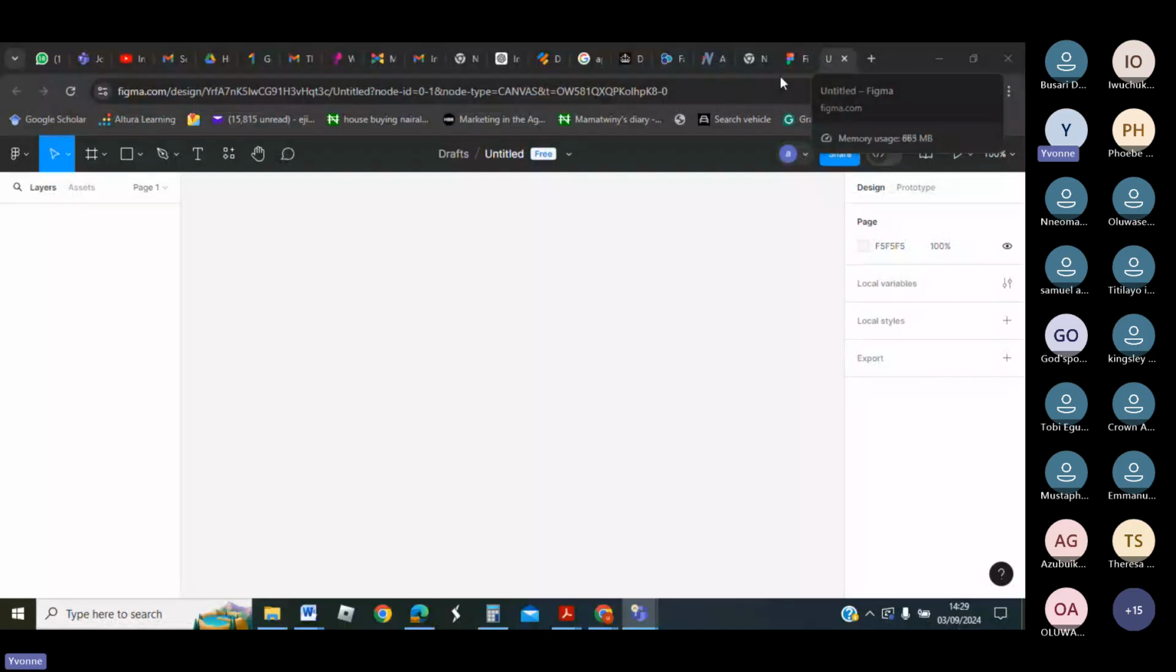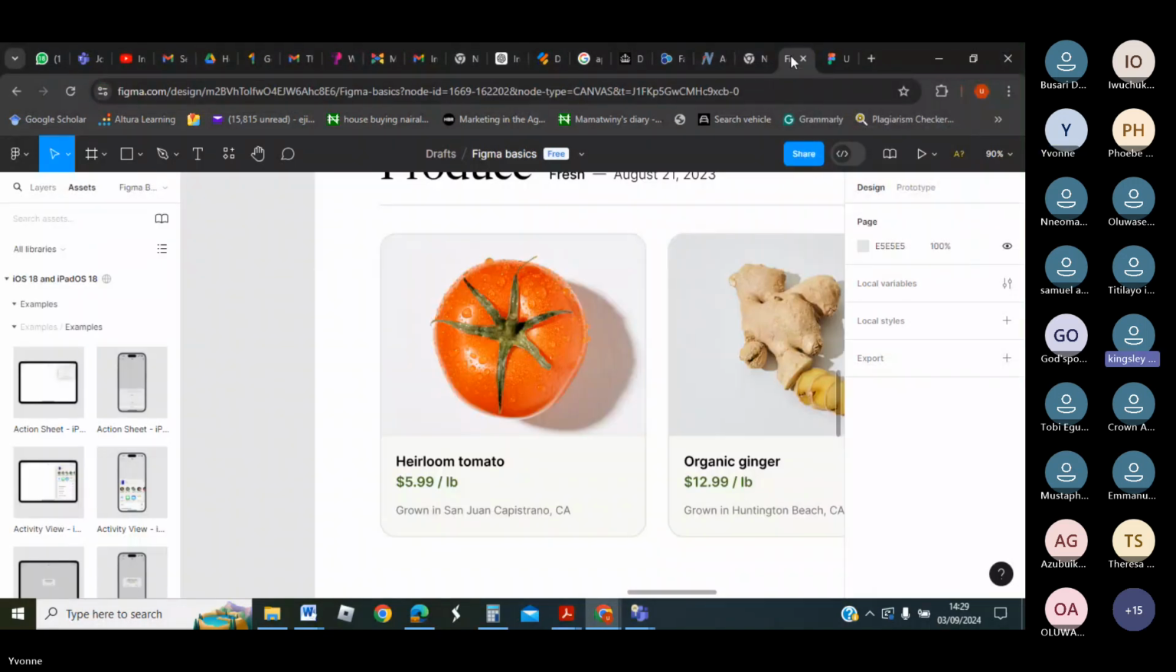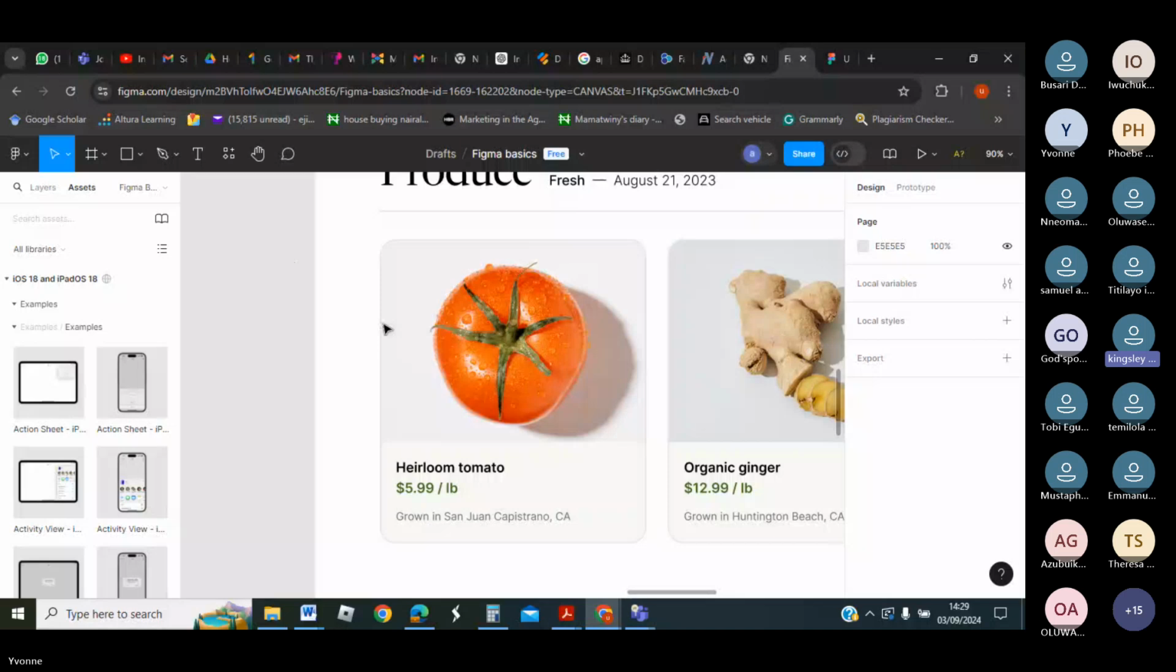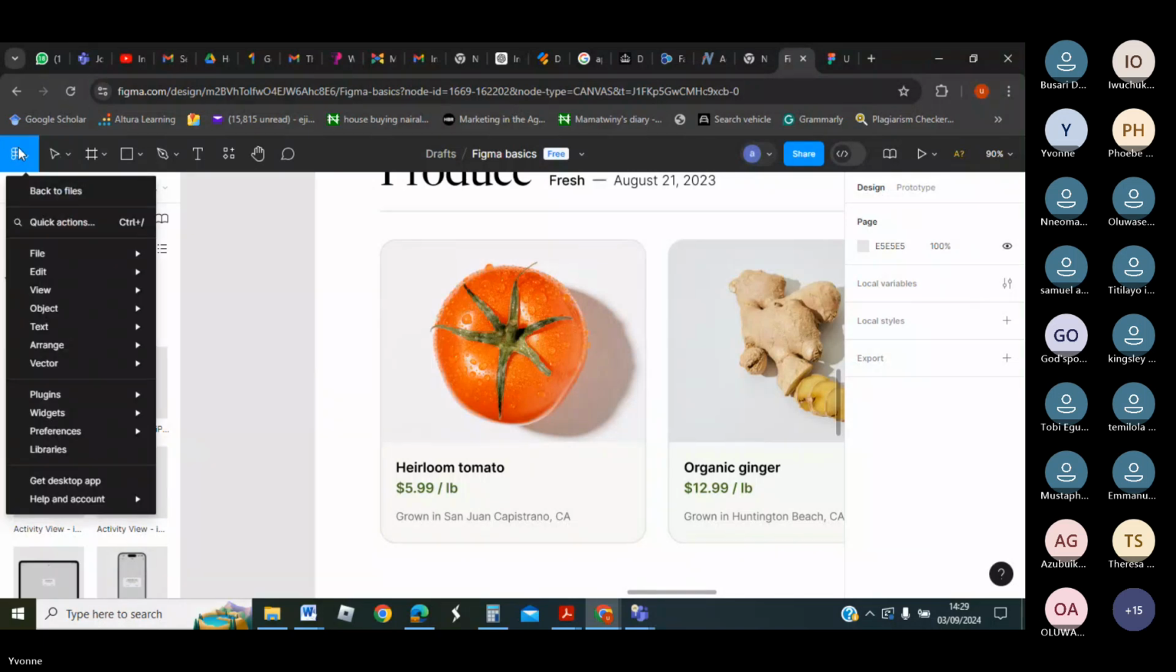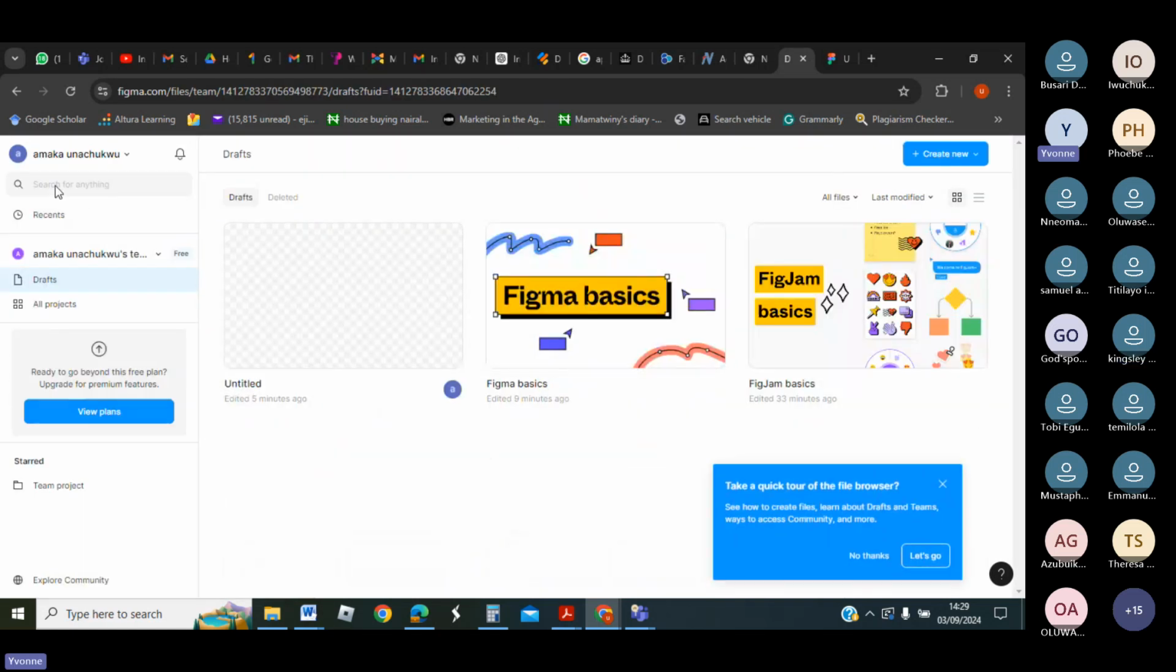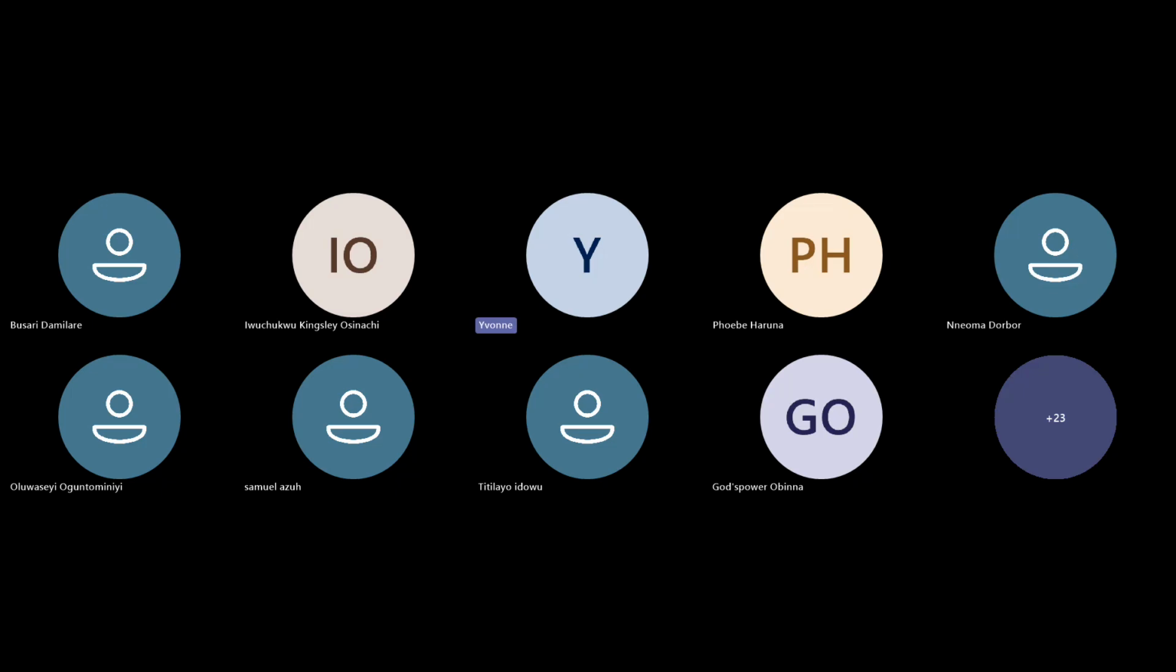Sorry, one minute. I've gone into Figma. Click on that Figma logo. Yes, click on there. You go back to files. See that first thing, back to files. Okay, so that's the page we are on. All right, you can stop sharing. Thank you.